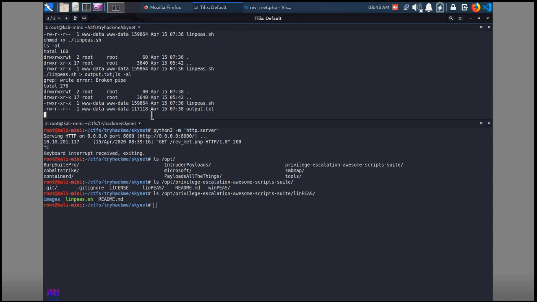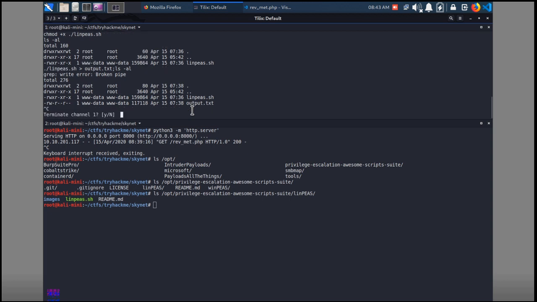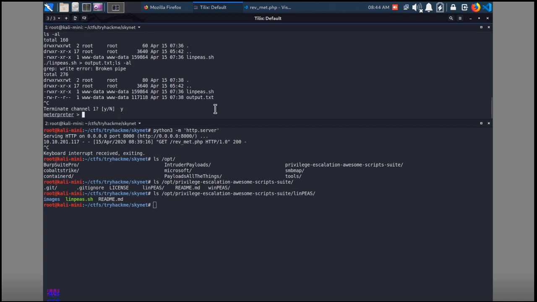All right, and so now we got output. So now we know this is done. We need to download this file. Because we have an interpreter, we can do a Control-C. That's going to terminate the channel, not the shell. And we'll say yes, terminate that channel, and we'll get back to our interpreter session. So we'll want to download that output file and get it onto our host system here.